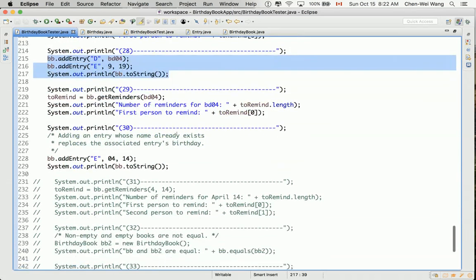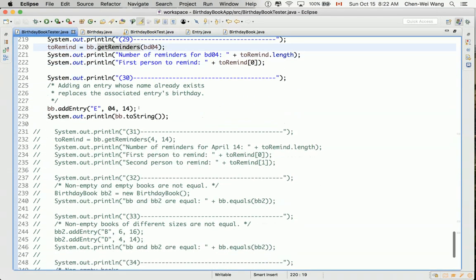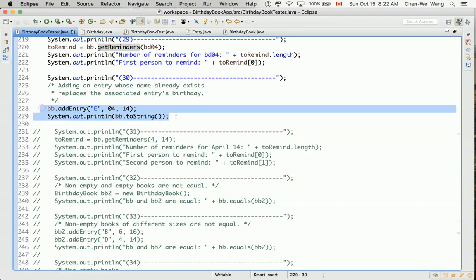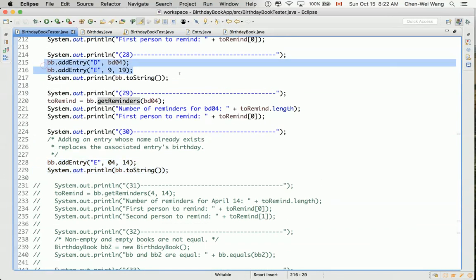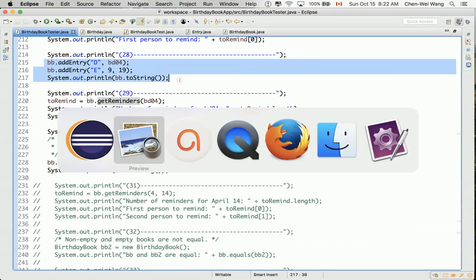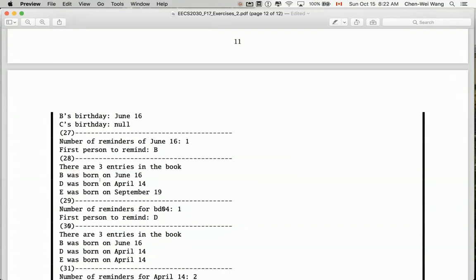Okay, and also we have 29 over here, and 29 simply just tests the get reminders. Okay, nothing special here. Now for 30 here, this is something new we have to support. So you can see that, so far, let me just have a look at what's the expected output from 28. So from the expected output of 28, what we get is we got B, D, and E. So we got 3 entries in the book.